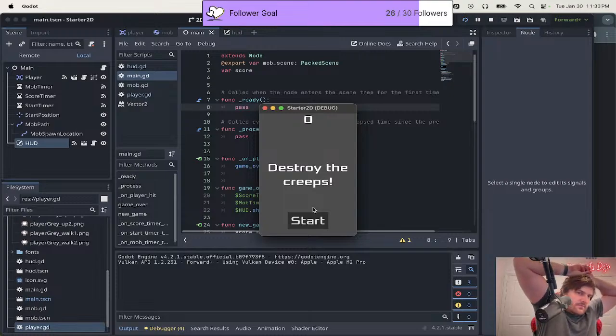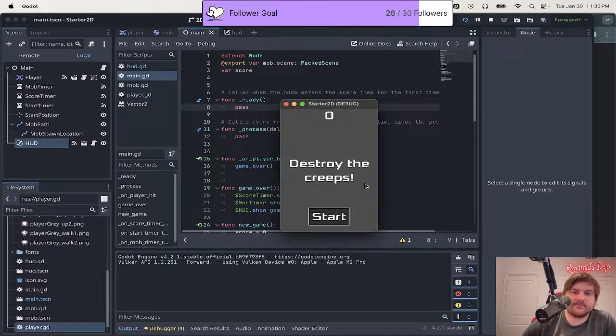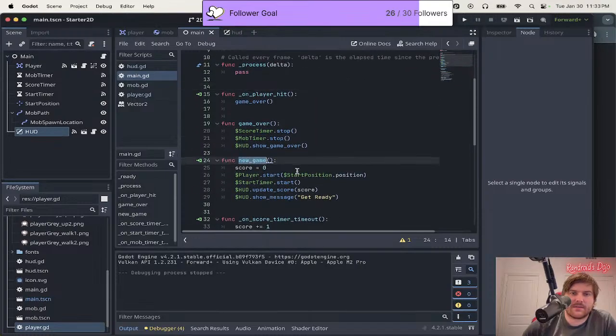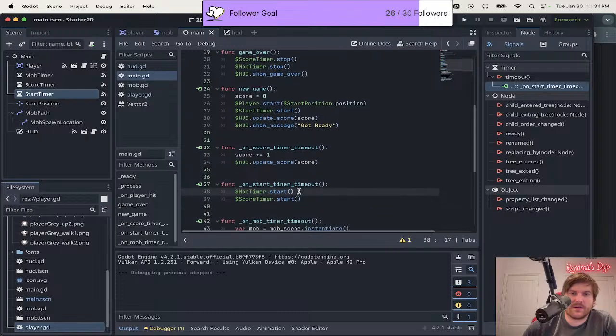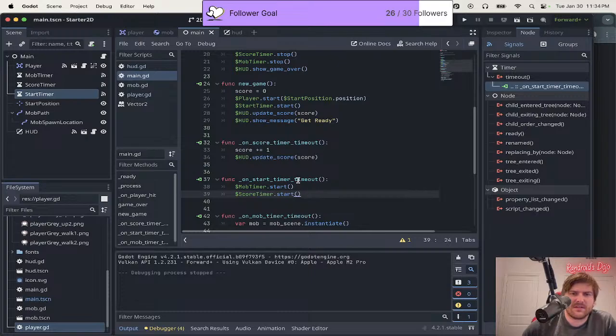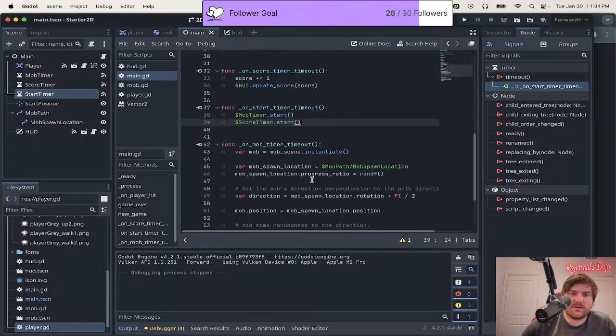So, 0. Destroy the creeps. Start. And then 2 seconds later. Ah, it didn't work. Okay, so I must have wired this up wrong. So this is on new game. Start timer. Go to this guy. Timer dot start. Score timer start. Start timer timeouts. Where's the on timer timeouts?